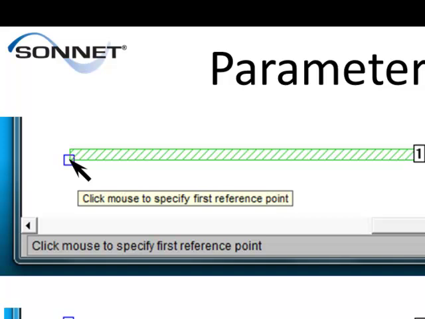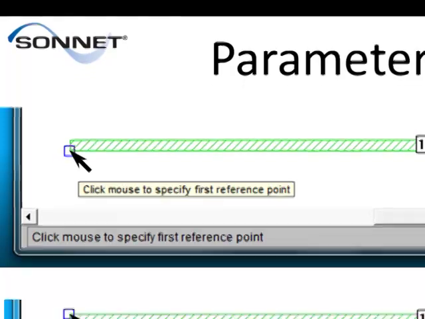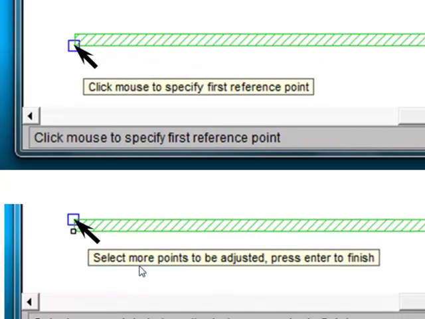So we'll put the first reference point right here at the left end of the dipole. There are two corners here at the end of the dipole. We'll pick the lower corner on the left end of the dipole. So click the mouse on the lower corner of the left end of the dipole to specify the first reference point. After you specify the first reference point, the cursor note will change. It says select more points to be adjusted, then press enter to finish.